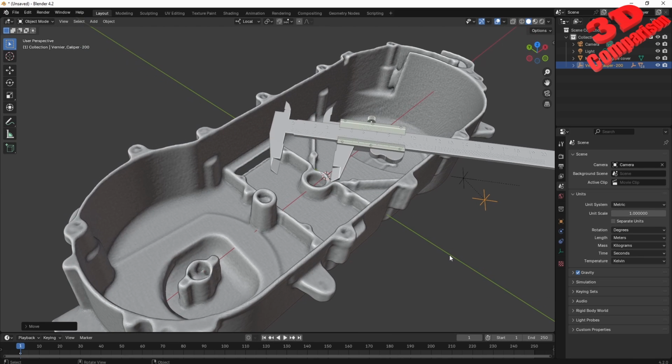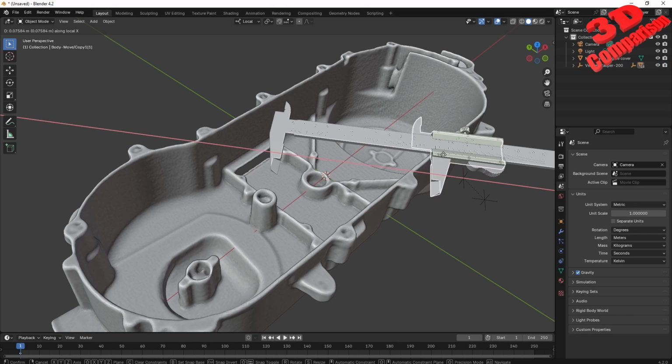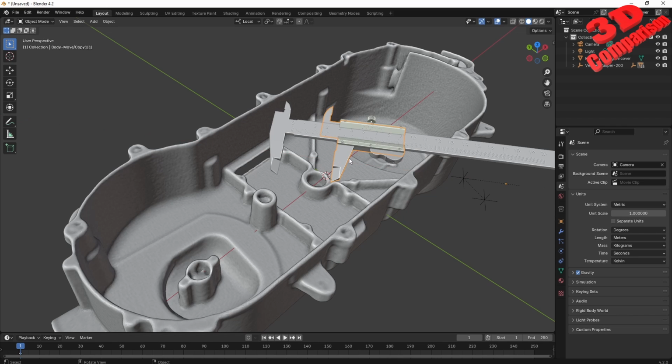So if you want to measure within Blender like an engineer, you can do the following. You can add a caliper. So we see over here a caliper. If I select this, we're going to see that this will be functional. So in order to measure, for example, the exterior diameter over here, all I have to do is select the caliper and move it within position.